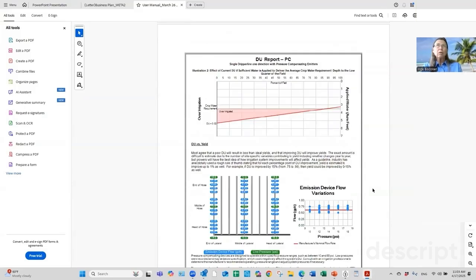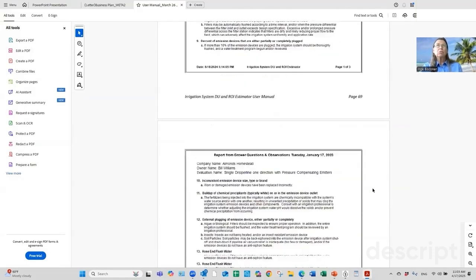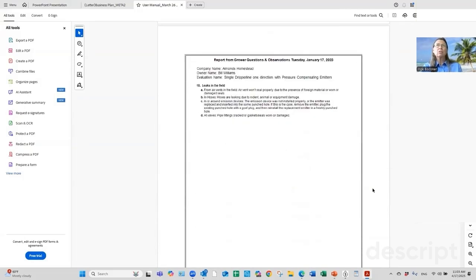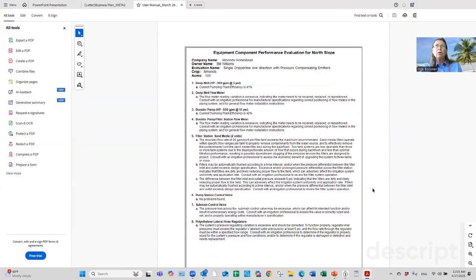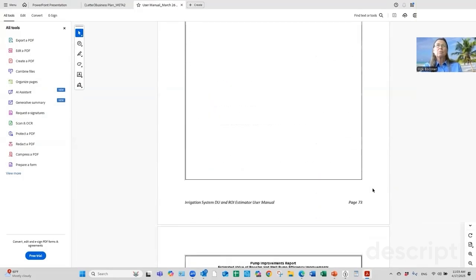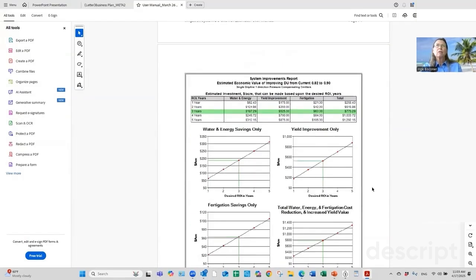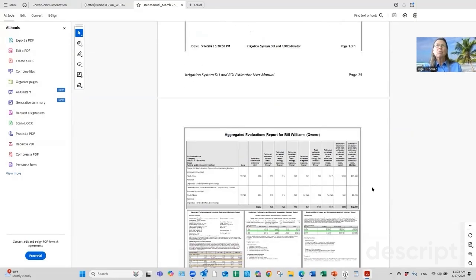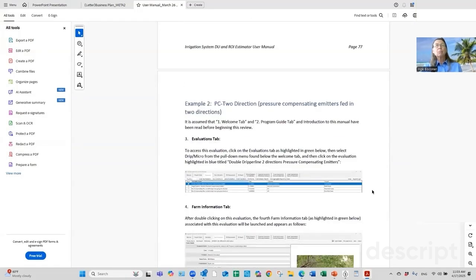And then there's the 2-page DU report. And then there's the grower question and observations report, which is usually 2, if not 3 pages long, depending on how much information is gathered. And then the equipment component performance evaluation report, also very important. And then the pump improvements 1-pager and the systems improvement report 1-pager, and then the aggregated reports. And then we start all over again.